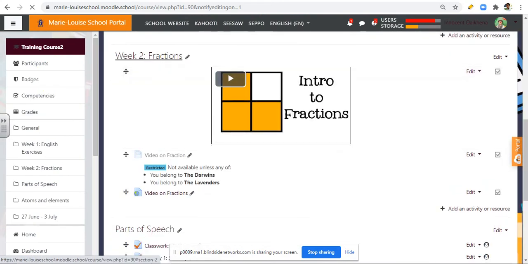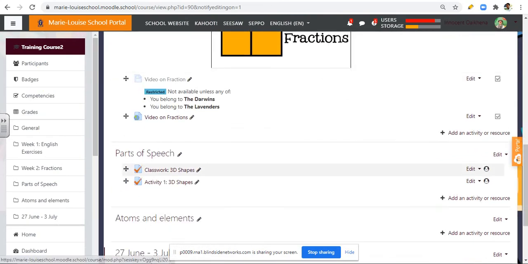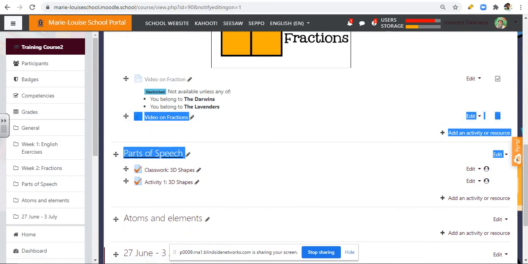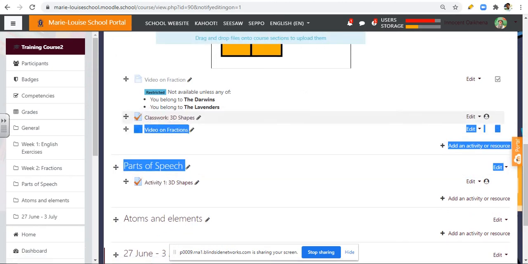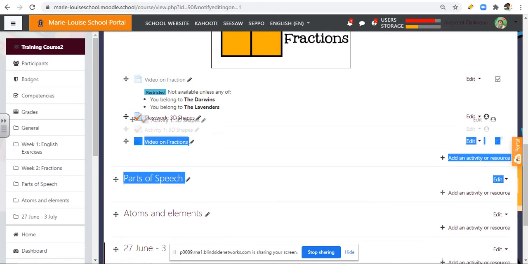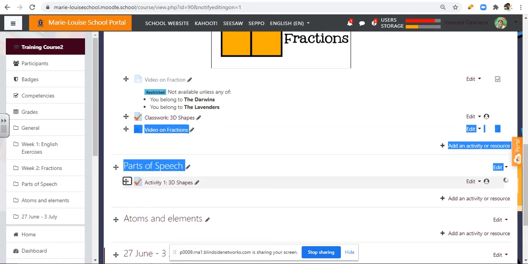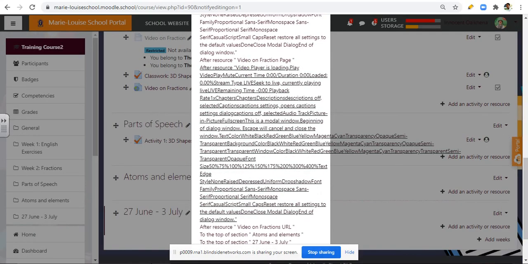So maybe they are supposed to be under week 2. I can take it now and drag it to week 2. Click and drag. It's now in week 2. Maybe this one is supposed to be in week 1. I can click. There are 2 ways to do it. You see, I'll click and drag. That's one way. Another way is I just click on it and all of this will come out.